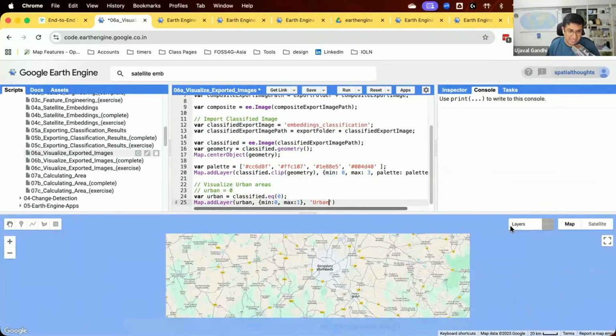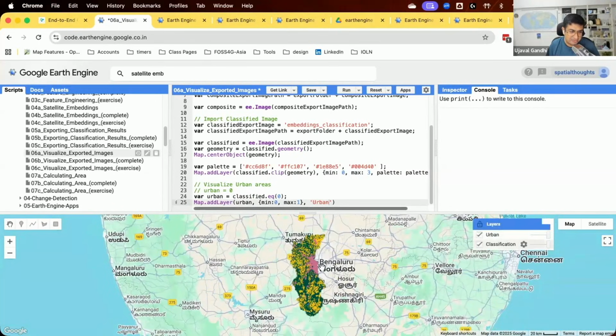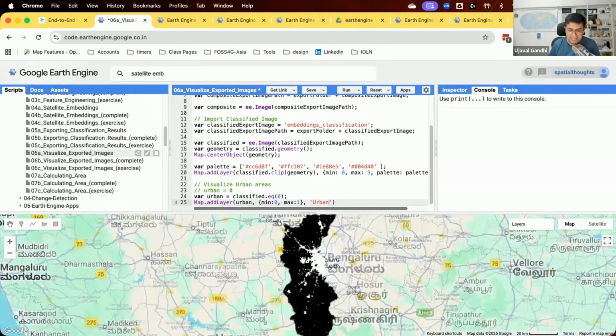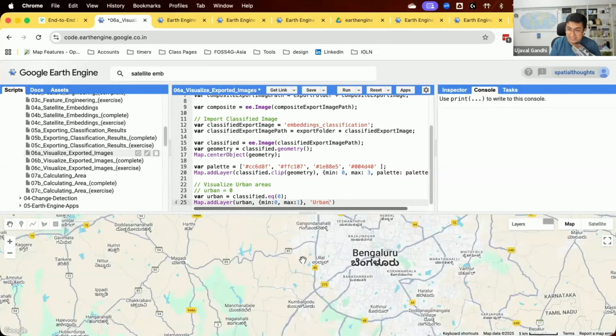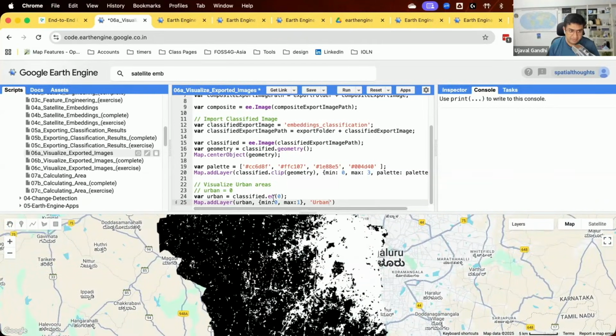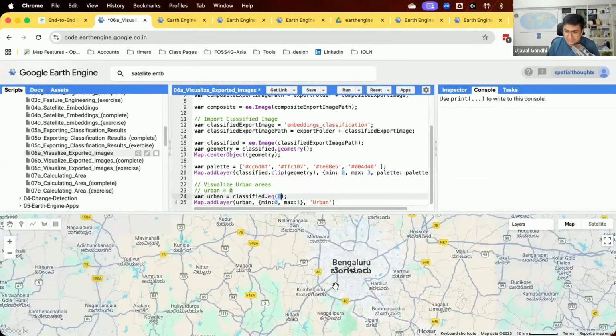So now I have my classification, and I can just visualize the pixels which are classified as urban. And you can see now I have this binary image, which is the urban footprint of my data. Similarly, if you want a different class, you can change this value to the appropriate class, and you can see those pixels in your data.